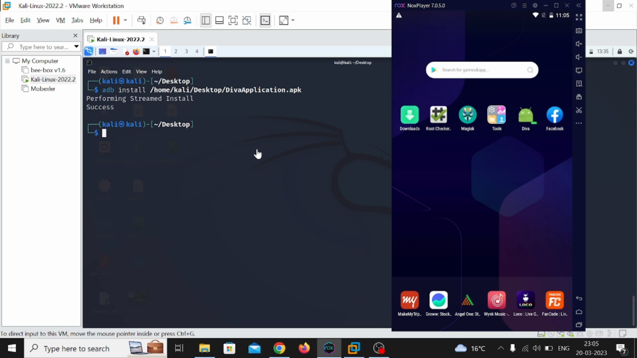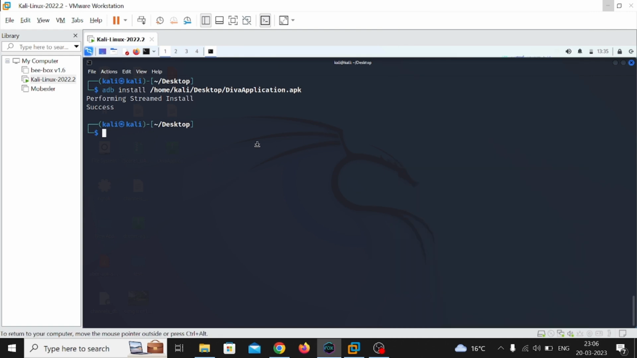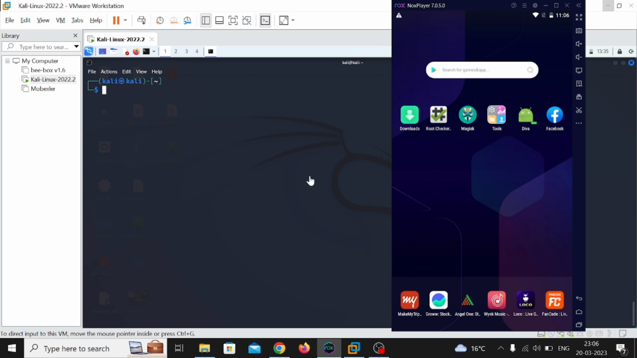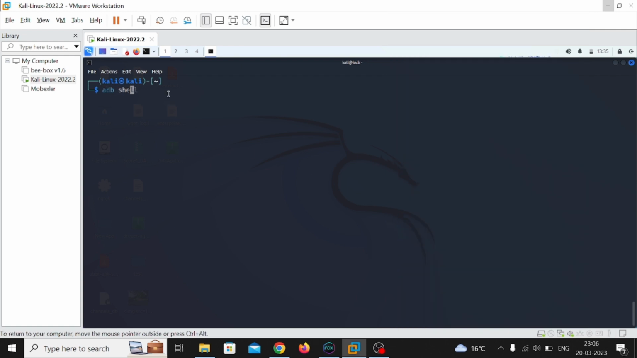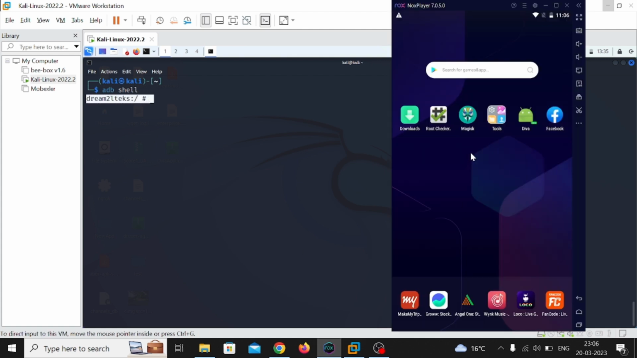There are more commands, a lot of things we can do with this ADB. We can get the shell by using ADB. Here we are already connected. If we want to check, we run adb devices, which shows the device we already connected with. If we want to get access to this emulator, we run adb shell. Now we are inside the emulator, so we have access to the Android emulator.